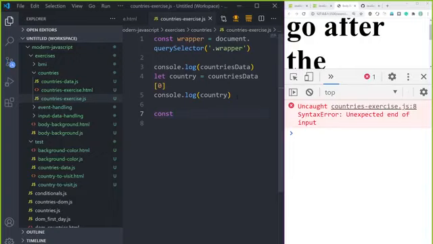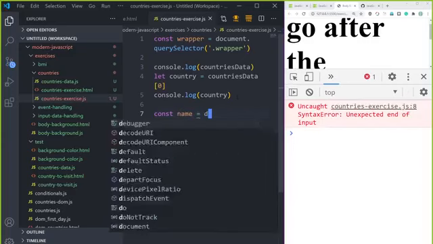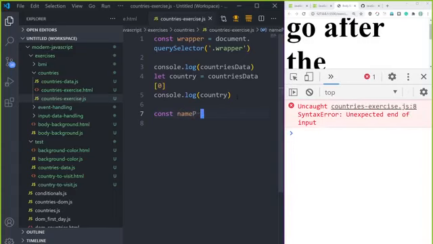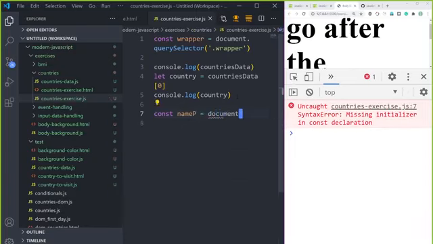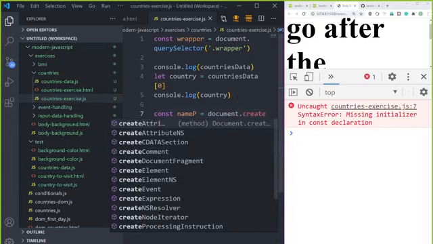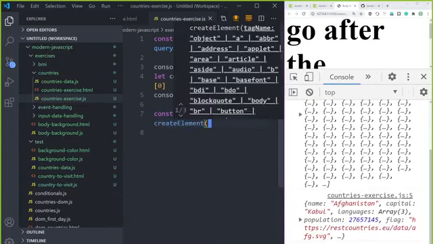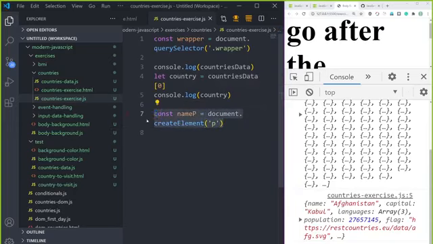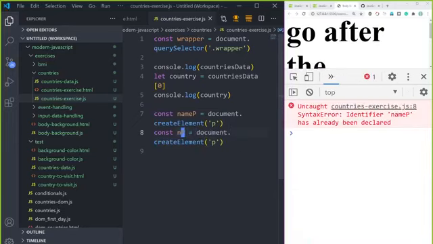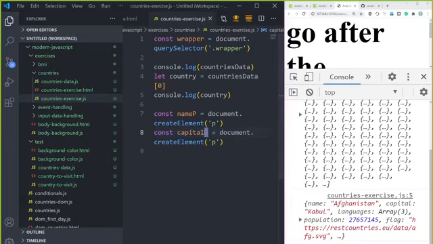We can say name, and I call it nameP. NameP means paragraph: document.createElement, and then I call it p. And I create one for the capital city, capital, but let me just first show you, okay?